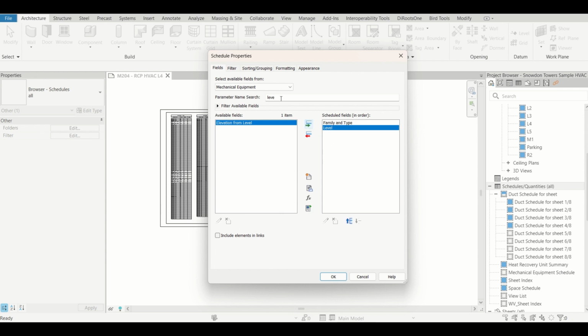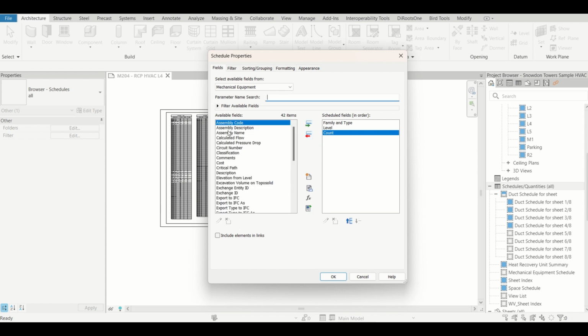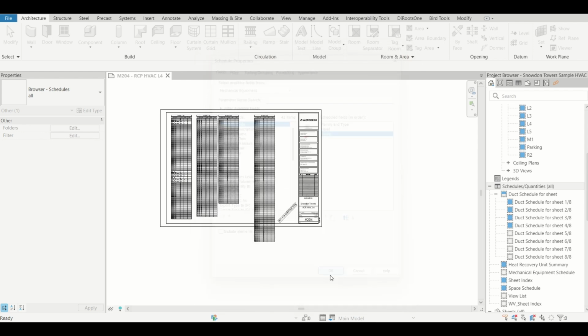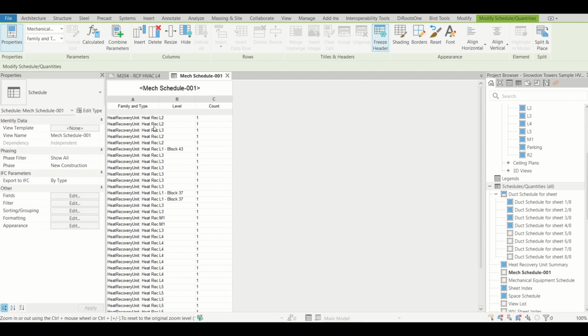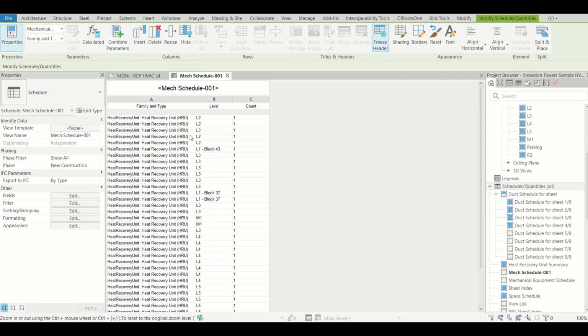Like that way, you can select multiple things. Right now, I'm selecting, for example, the count as well, so that we can see total number of counts. Additionally, if you are having a specific parameter that you want to add, you can add that parameter as well in this schedule. Now, if I click on OK, that will create my schedule. For example, right here, so that is how my schedule will be created. Now right here I can see level 2, level 1, and those kind of levels. I can see where my units are placed.